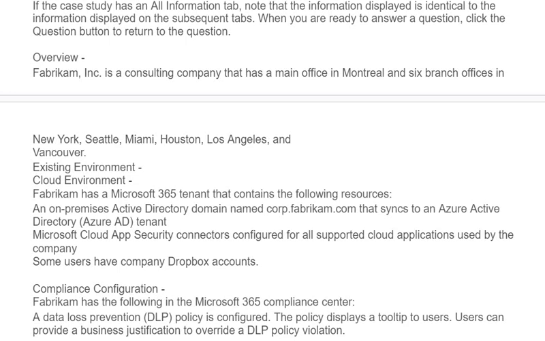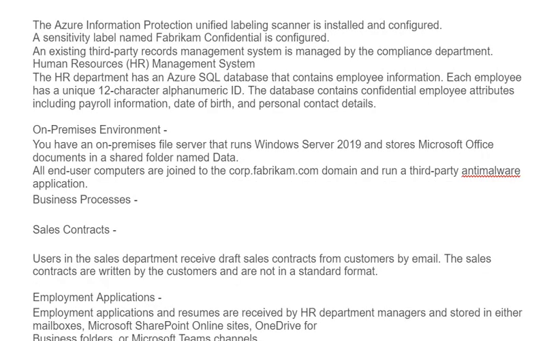Compliance configuration. Fabricam has the following in the Microsoft 365 Compliance Center. A data loss prevention (DLP) policy is configured. The policy displays a tooltip to users. Users can provide a business justification to override a DLP policy violation. The Azure Information Protection Unified Labeling Scanner is installed and configured. A sensitivity label named Fabricam Confidential is configured. An existing third-party records management system is managed by the Compliance Department.